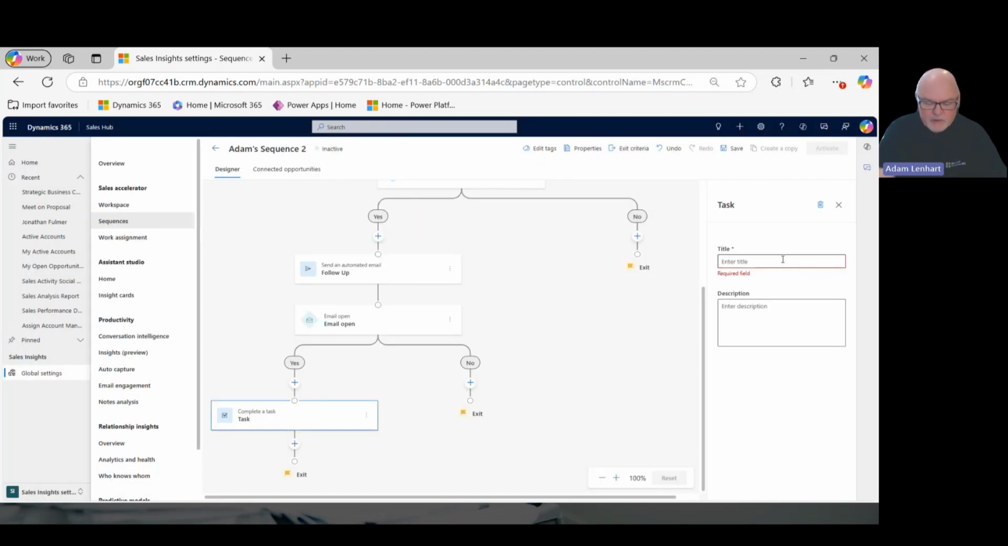And we'll say that we're going to schedule a meeting with them. So you can see it's adapting based on the completion of steps, based on activity by the end user in terms of whether they open an email or not. Maybe they click a link in an email, and that drives a different process.